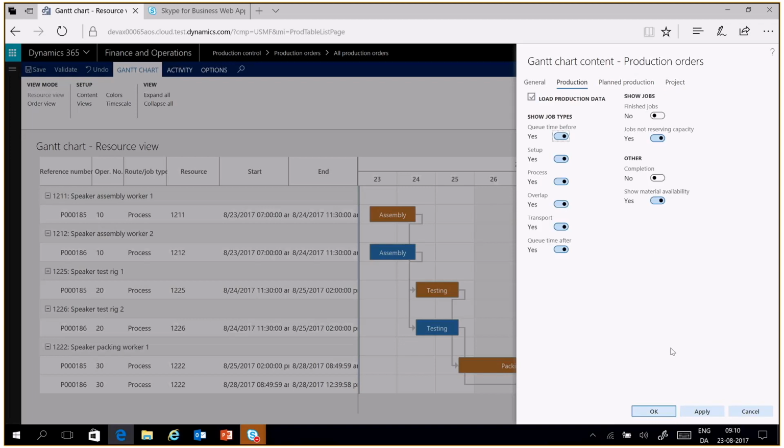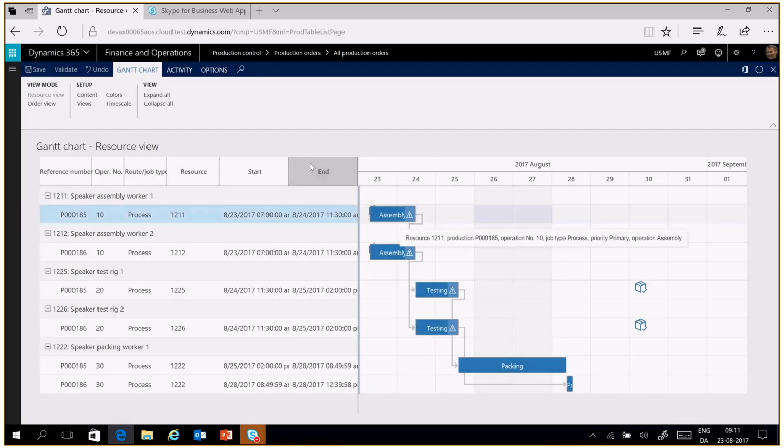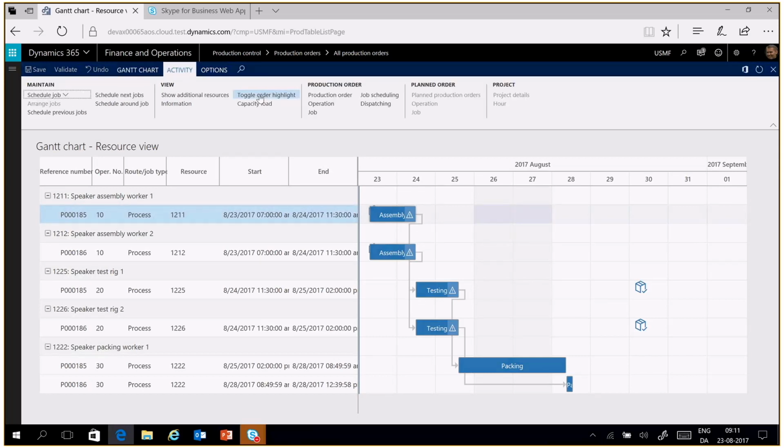So now confirming my content. I'm back again, and I'll again toggle the order highlights so we can distinguish between the 2 orders. What we can see here is we loaded what we call the material availability check from the content menu. And the material availability check tells us about when materials are available. If we look at the first job, we can actually see here that this box with the check mark tells us when materials for the job are available.